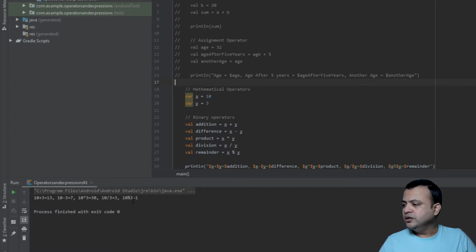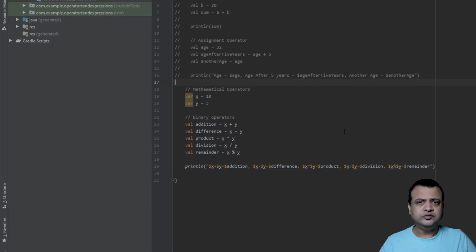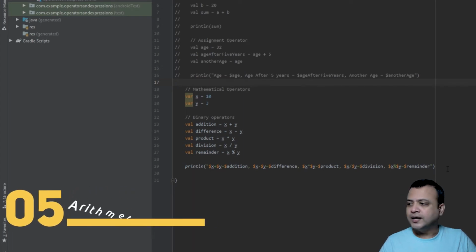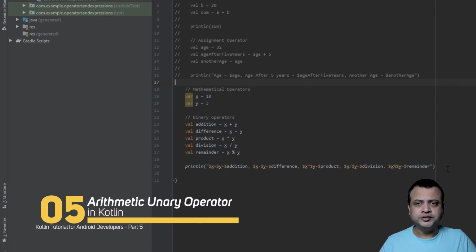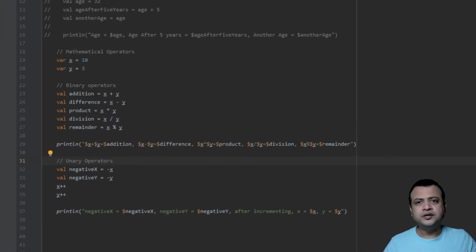10 modulo 3 is equal to 1, and that means that the remainder when you divide 10 by 3 is equal to 1. All of these operations happened exactly as we expected them to happen. So I guess you understand the different mathematical binary operators. Now let us look at the mathematical unary operators. As you can see, I have written a few examples of unary mathematical operators. The first one among them is the negation operator, which simply negates the value that is provided to it.